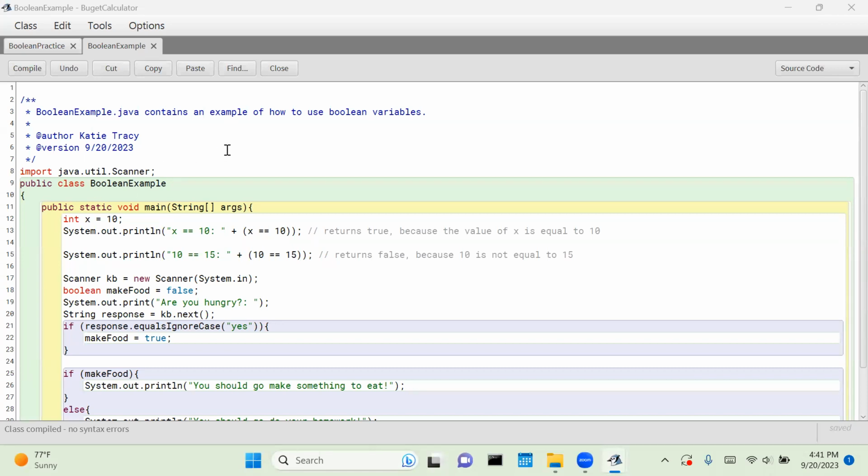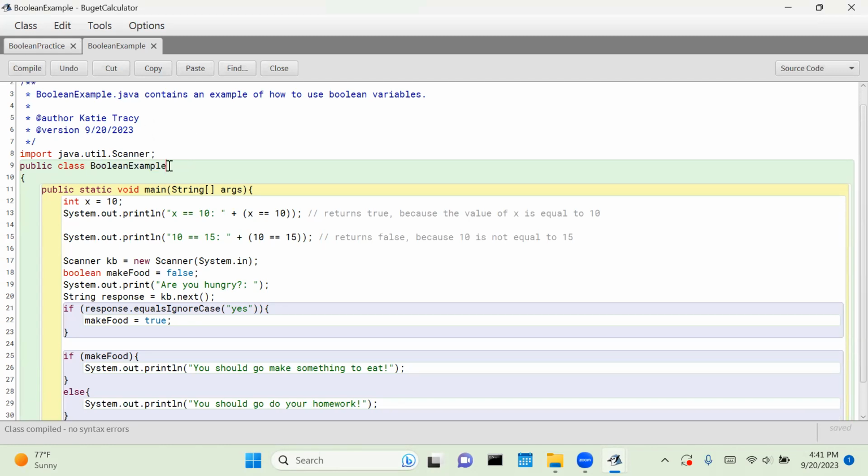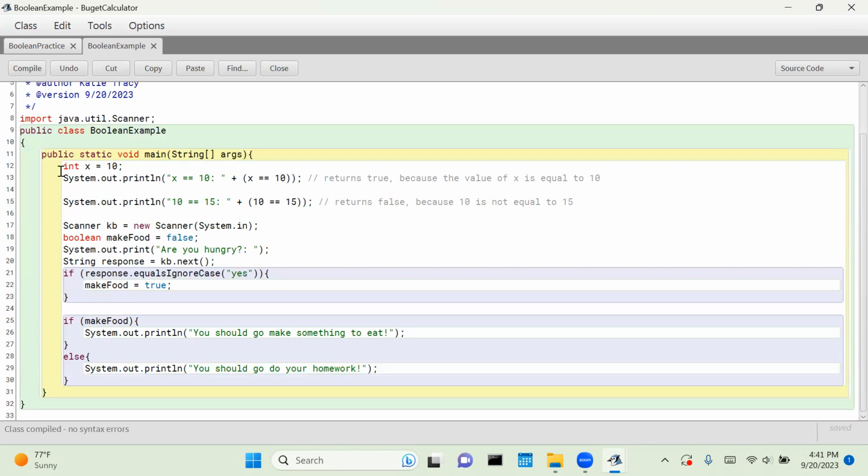So I created this example file. I'll upload the source code after this, but basically there's this Boolean example class that I created that has a couple examples of how Booleans are used. So you can say something like int x is equal to 10, and then you can output the result of a comparison such as x is equal to 10. And when we are using Boolean comparisons, we utilize this double equal sign here.